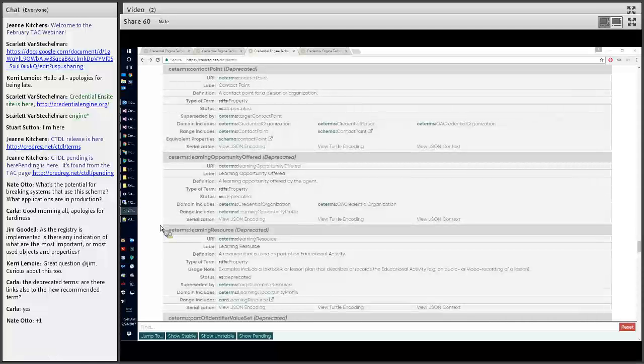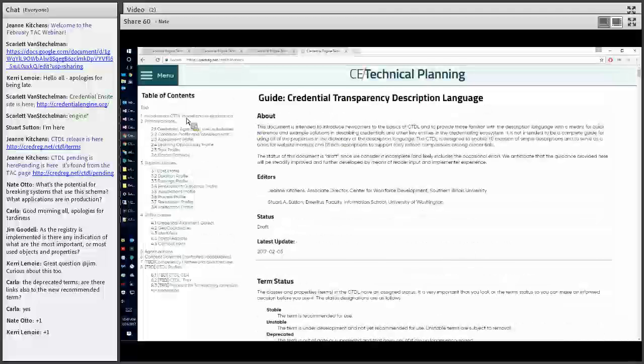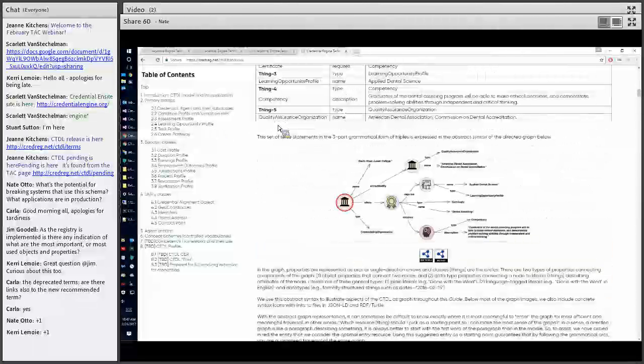Okay. So anyway, the last thing here that we have to share is the guide itself. This is a great reference for developers or for anyone who's curious about how to use CTDL. It's not intended to be read end to end. It's meant to be, like I said, essentially a reference. So you've got your ever-present table of contents over here on the left, and as you go through and explore it, you'll see the different things within that.